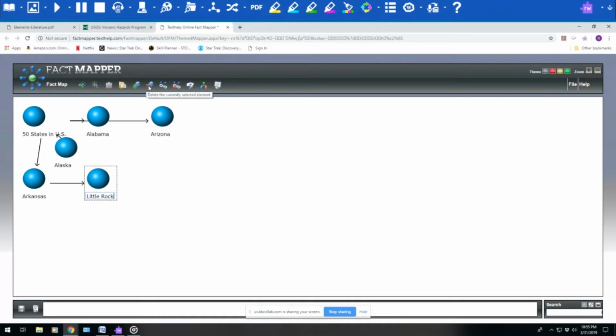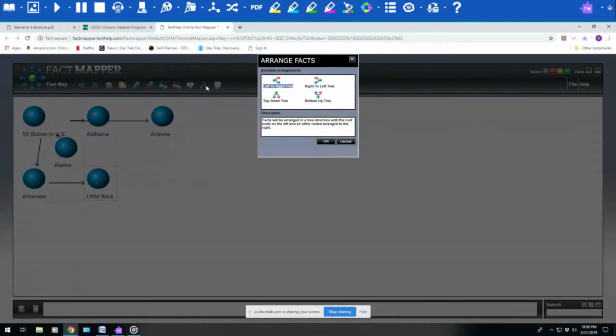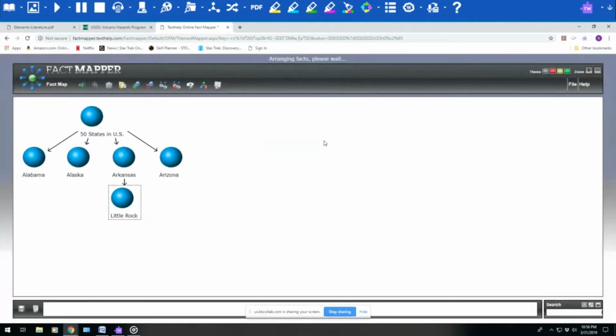You can see you could add more here. You could add links to these. So here we have arranged facts, and we've got to decide, do we want it to go left to right, right to left, top to bottom, bottom to top? I'm going to select top down and then say OK. And then there you have the start of our graphic organizer.